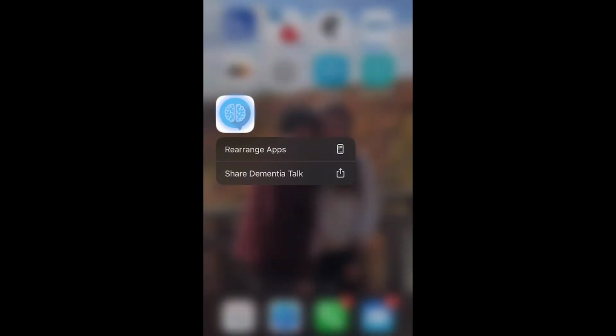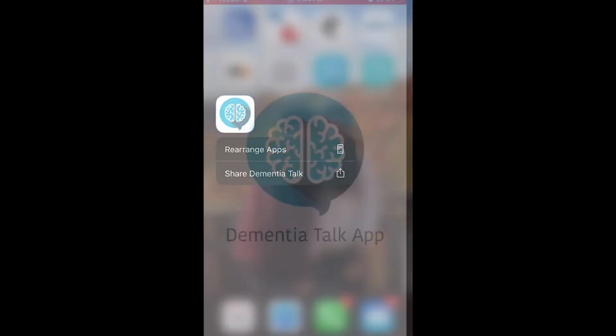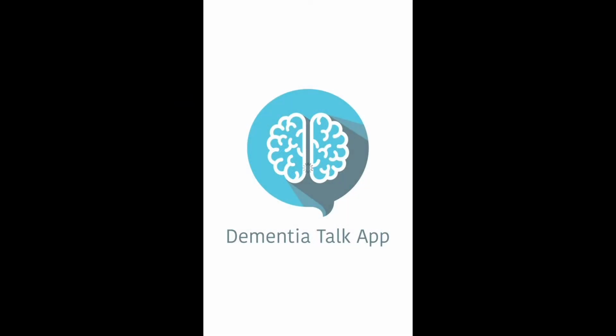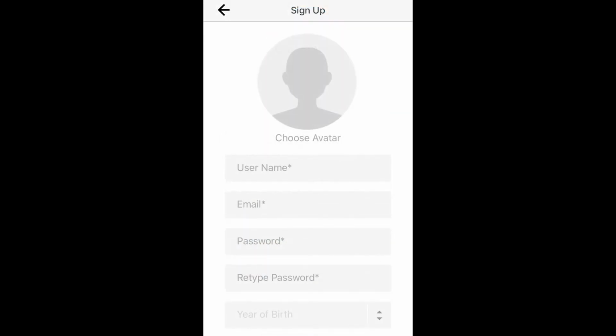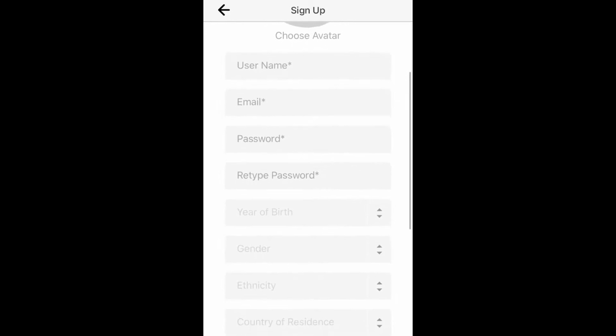This is how the app logo looks on your screen. Press the icon to bring you to the login page. If it's your first time using the app, you will need to sign up. Click the Sign Up button at the bottom of your screen. Here, fill in your information.